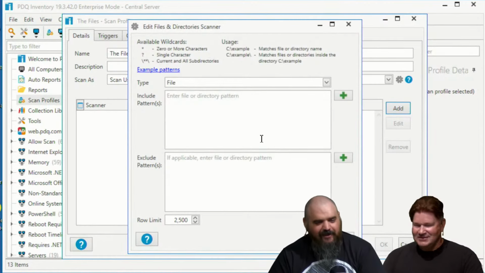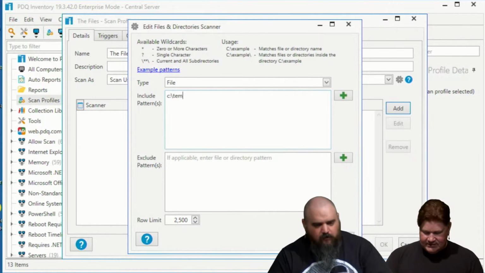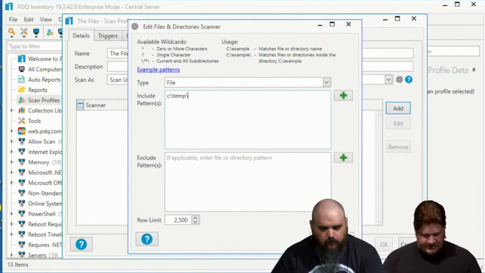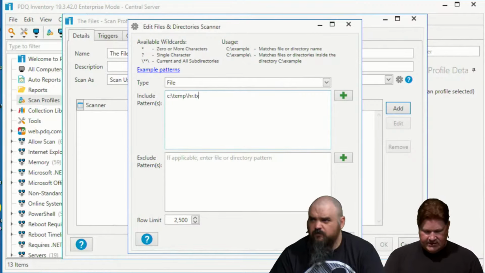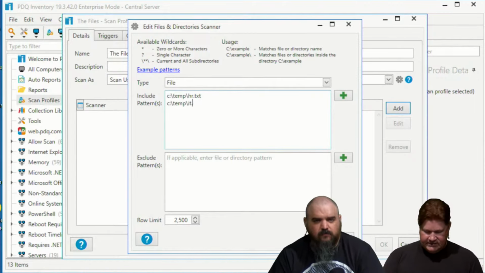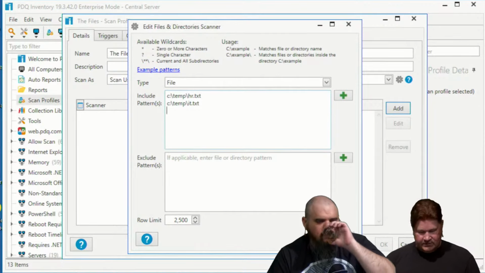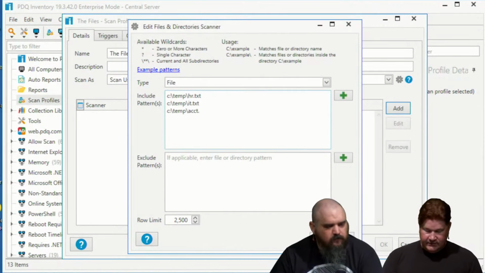Well, we're going to do this, files and directories. Now, we're going to look, since we dropped these in the C temp, right? C temp, I'm going to copy that because I just don't think I can type it more than once correctly, right? And you can do multiples. Again, we're looking specifically for like hr.txt, okay? We're going to look for it.txt, and then we're also going to look for accounting. And that's how we spelled it, with no vowels. We did it. TXT.